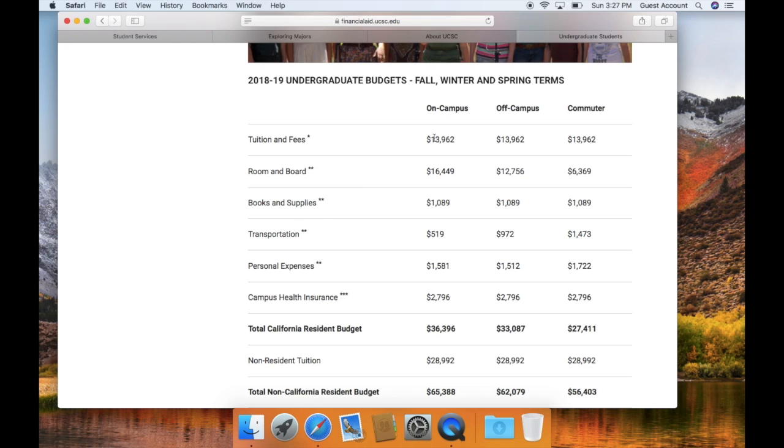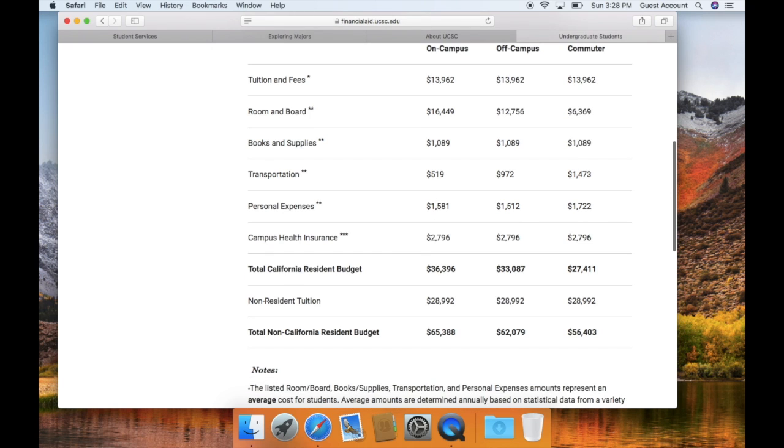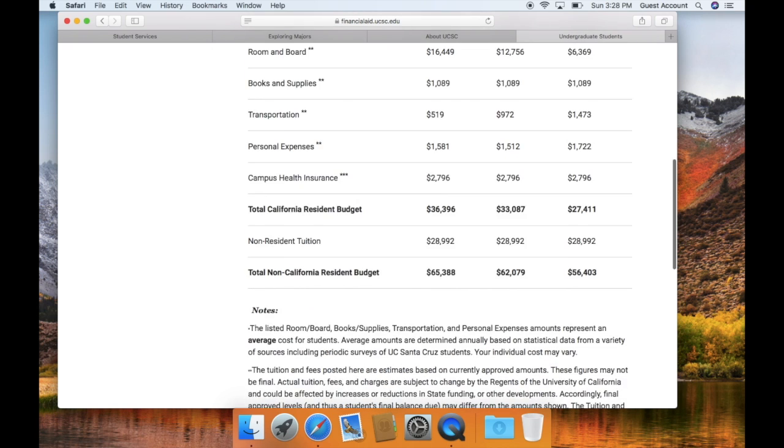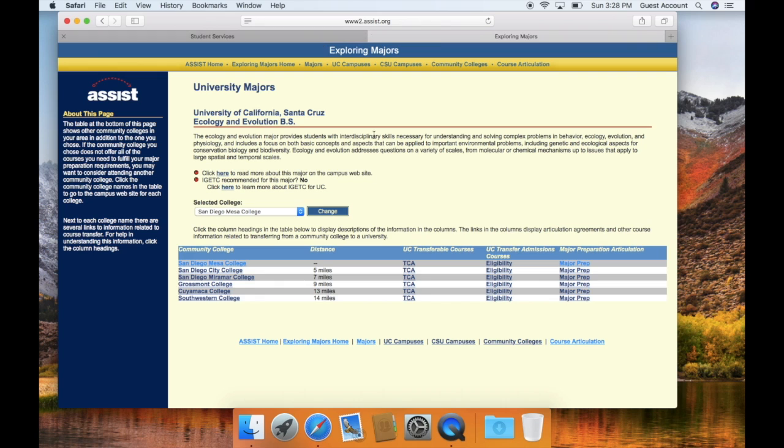So that's not too bad, but if you were going to look for a more affordable school, you'd want to go for something a little bit cheaper, especially because you're probably going to want to live on campus if you live in San Diego. Yeah. So we look at the prices here, and it has all the different costs of living, and the best route might be to look for another school, because there are still more UC schools that have your major. So let's go check it out.